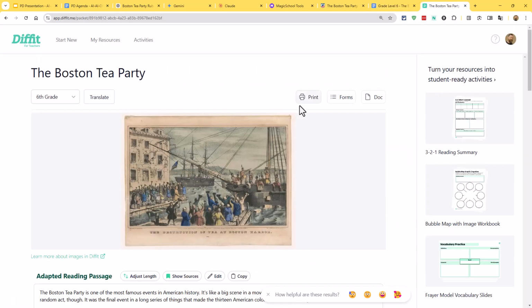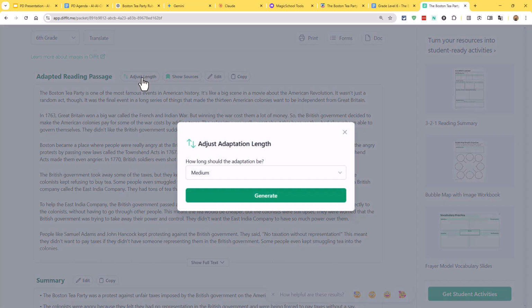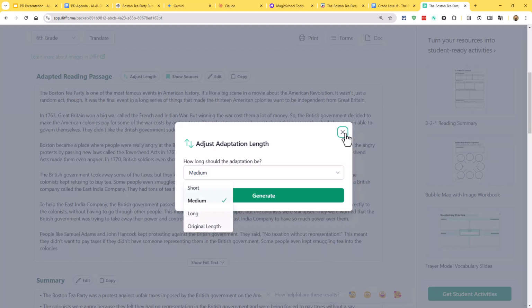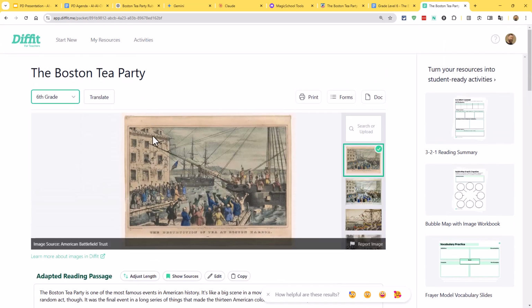Here is Diffit's version. I can pop in here, and here we have an adapted reading passage. It looks a little bit shorter, but you can adjust that. You can say, you know what, instead of it being medium, let's make it long or original or short. You can decide the length that you wanted. And if you wanted to re-level it again, you could pick a different grade level.